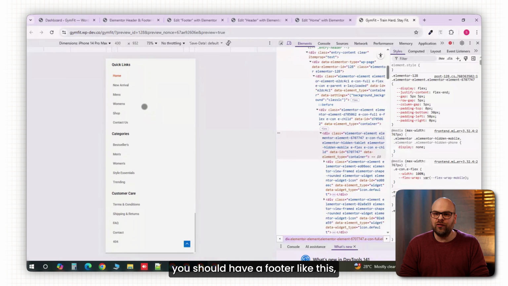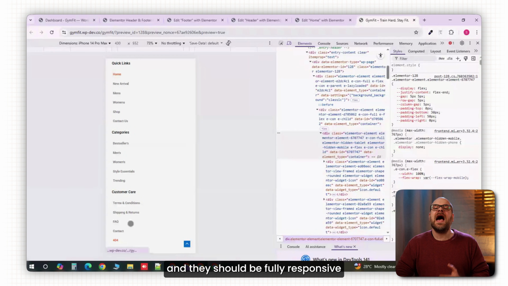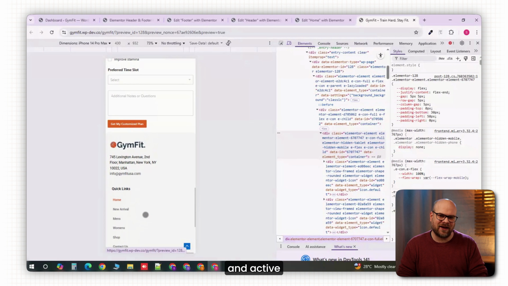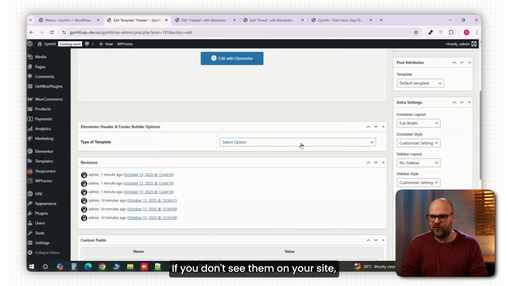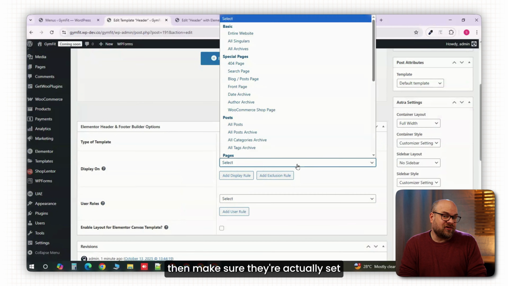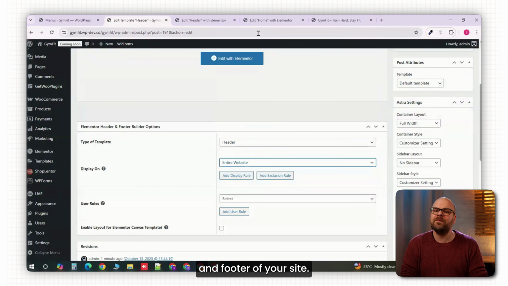When that's done, you should have a footer like this, and it should be fully responsive and active across your entire WooCommerce store. If you don't see it on your site, then make sure it's actually set as the global header and footer of your site by using the UAE dashboard.